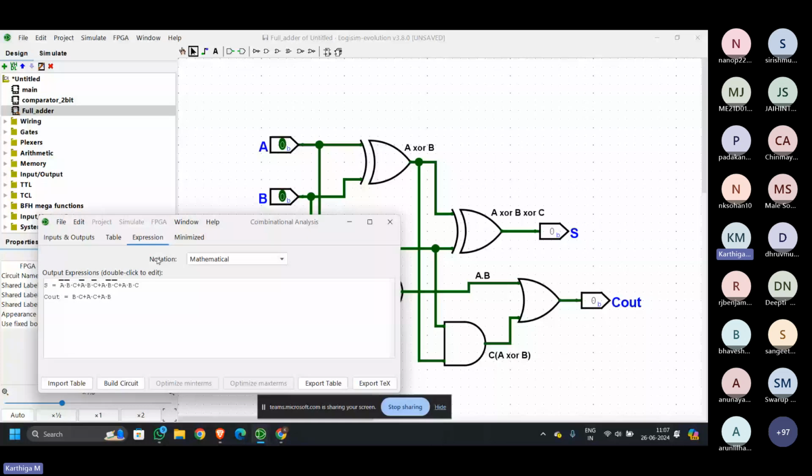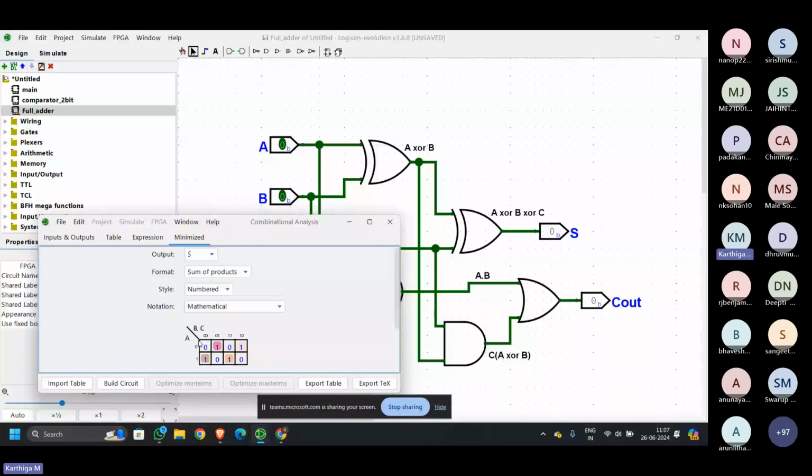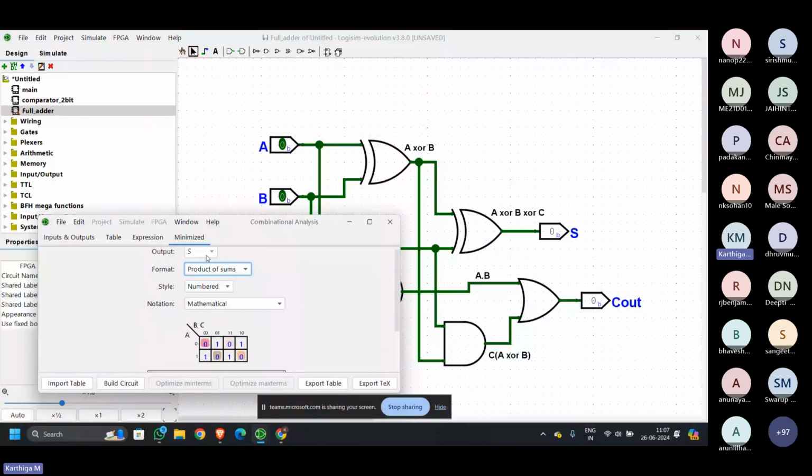You can also find the K-map yourself here. For reducing the expression of S, this is the K-map that you have. This was the checkerboard configuration that I was telling you about. You can get the K-map both in sum of products as well as product of sums form. Again, you can change the output and see the K-map for output carry as well, both in sum of products as well as product of sums form.